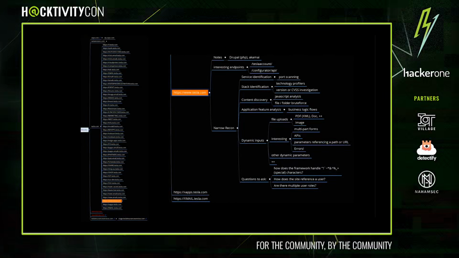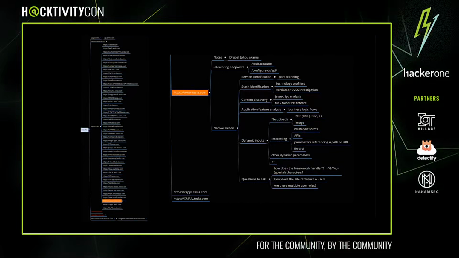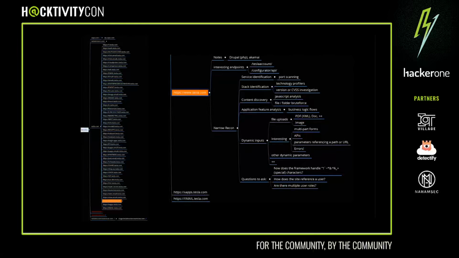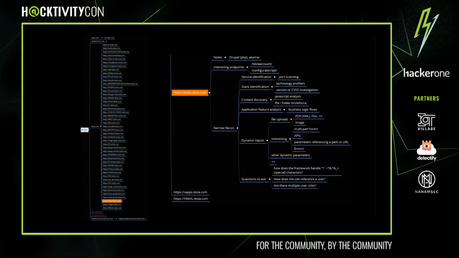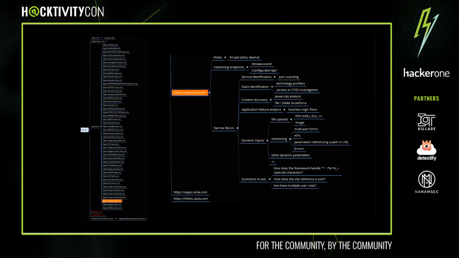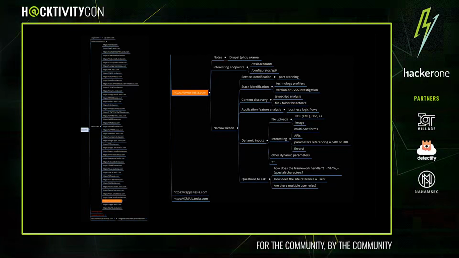Notes about questions to ask: how does the framework handle special characters? How does it reference a user? Are there user roles? What are some of the dynamic parameters? Does it have API calls? Which parameters are referencing URLs or paths? Are there uploads, in the sense of multi-part upload forms? Are there business logic flows? These are all the kinds of general questions you're going to start to ask yourself when you do a single site analysis, right? And so I keep these notes under the www.tesla.com node because I want to check these off as I go along during my testing of www.tesla.com and figure out if I've remembered to do these things.